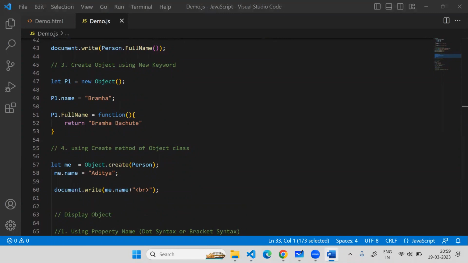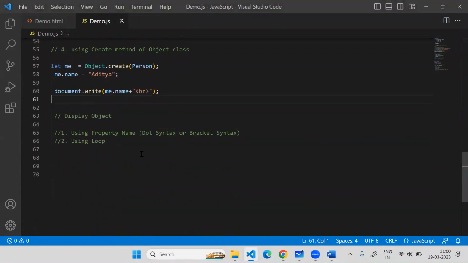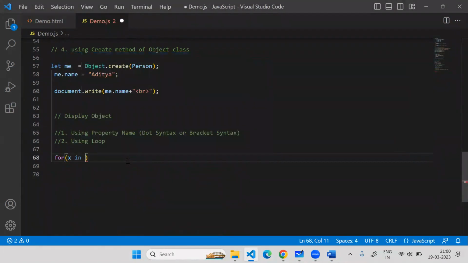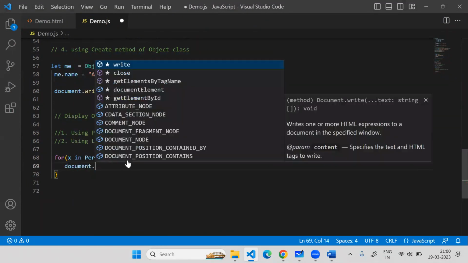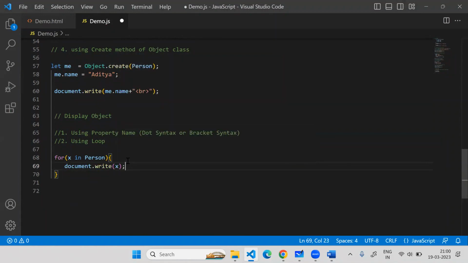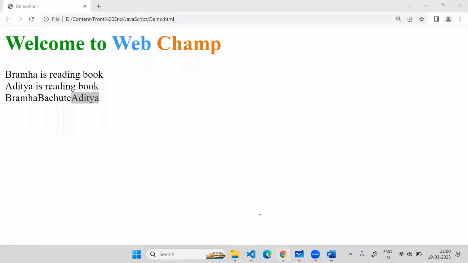So I'm going to write a loop. How to write a loop, we will see. Directly we can write a for in loop. I will say for x in person, and it will say document.write, and here I will try to print x. Every time I will print x so that you can see what x is going to return to us, or what will be inside x.